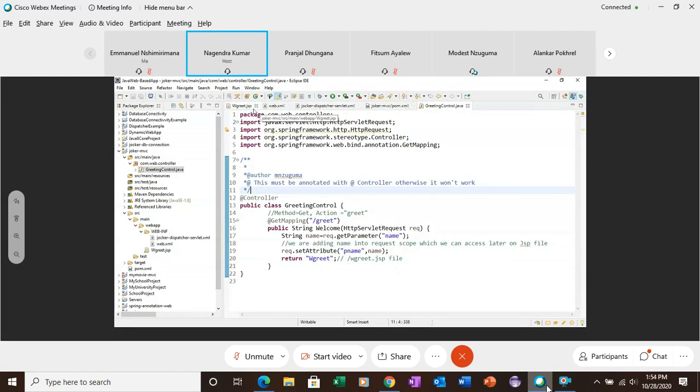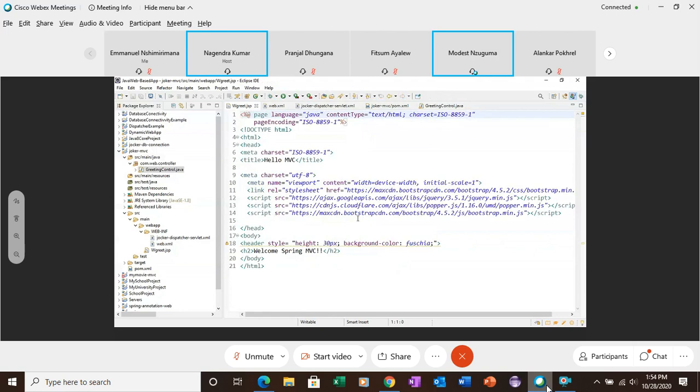So every time I land, do you see my screen? Yeah. Actually, what mistake you did? Your header is not closed. That's why it's showing yellow. And what?